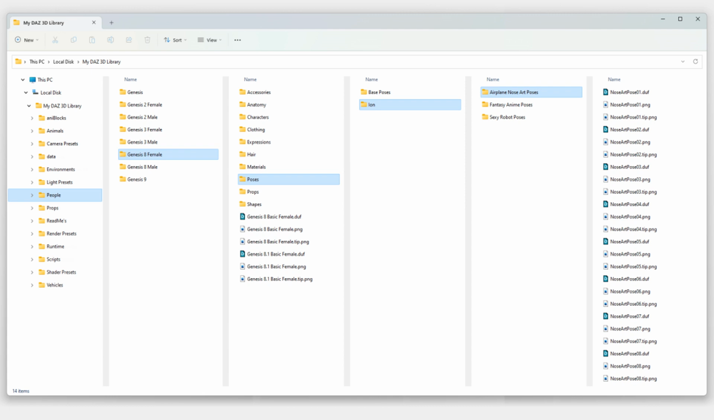So let's take another look. This is a pose set that I created called Airplane Nose Art Poses, and they're specifically for Genesis 8 female. So take a look at the people folder, Genesis 8 female, poses, and this is where I created my vendor folder, Eon, because the pose set is offered by me. So in my vendor subfolder, you'll see the Airplane Nose Art poses subfolder, and in that subfolder is where all the pose files go.